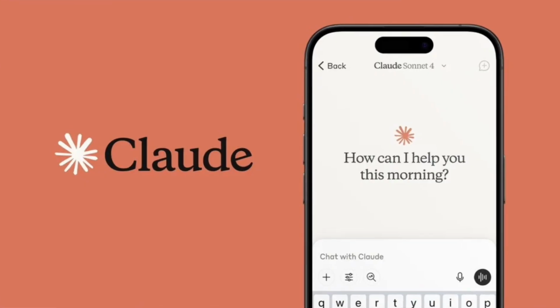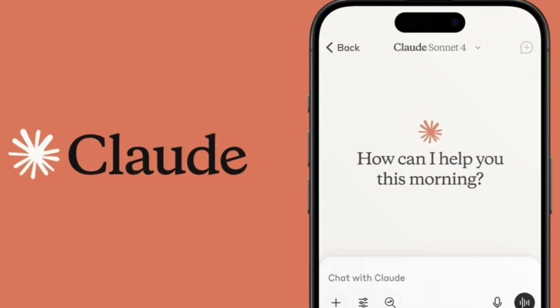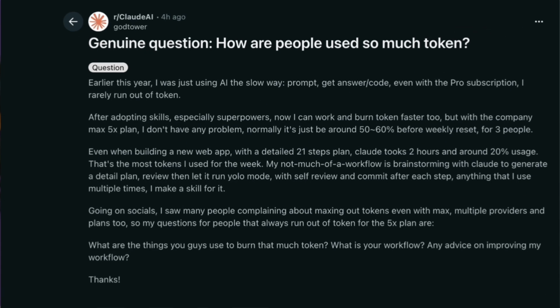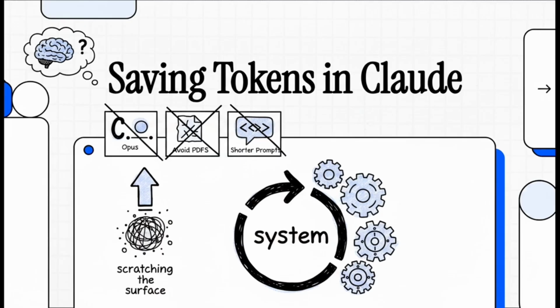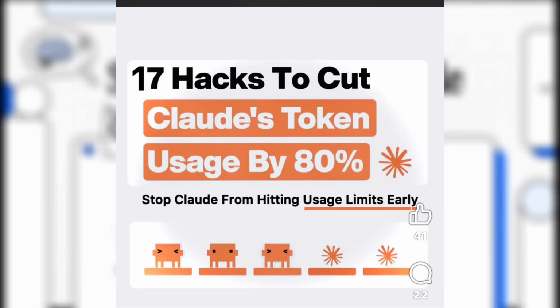Right now, everyone using Claude keeps asking the same question. How do I save tokens in Claude? And you've probably seen a lot of advice on social media. I mean, if you go online, a lot of people say things like, don't upload PDFs, don't use Opus, use shorter prompts, right? But here's the problem with all that advice.